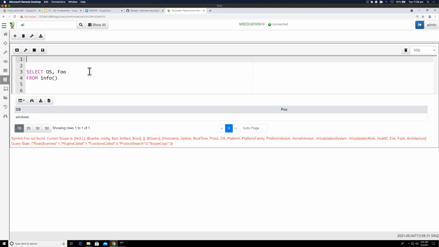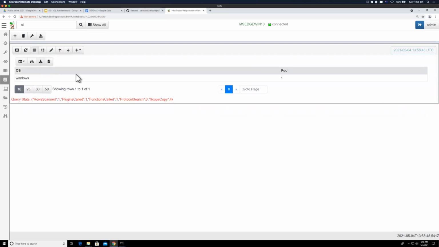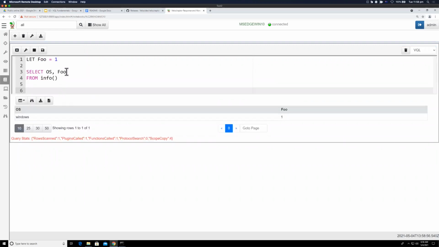So that's fine. Now let's do this. Let foo equals 1, right? So this statement here, what it does is it assigns 1 to foo, which is the variable. So now when we run this, it's not a problem, right? It finds it. There's foo. It's 1, right? So that's not a problem. So we don't have any syntax error anymore.